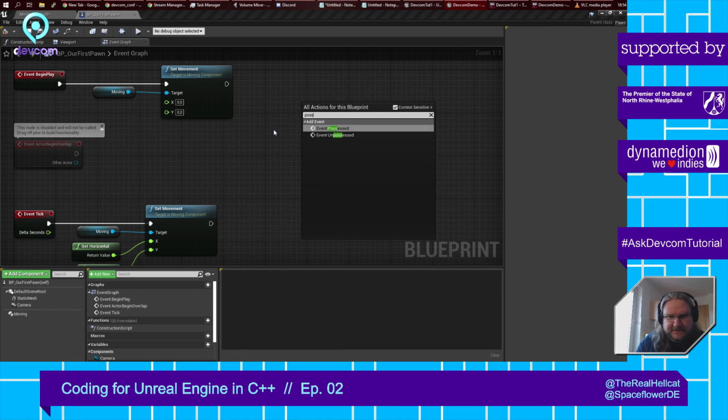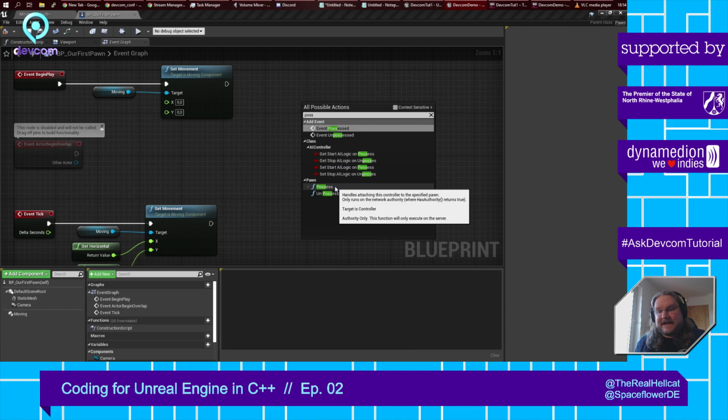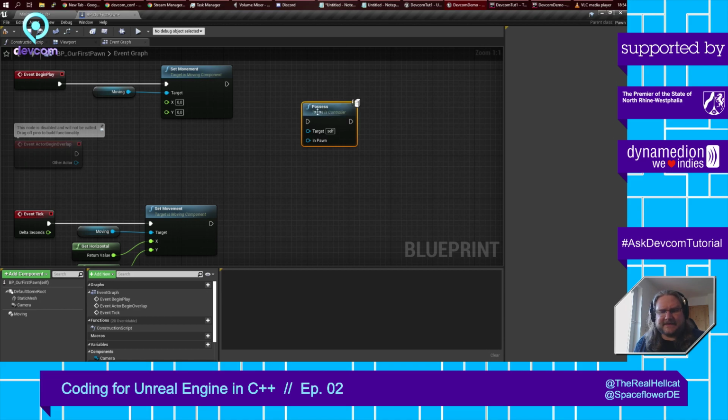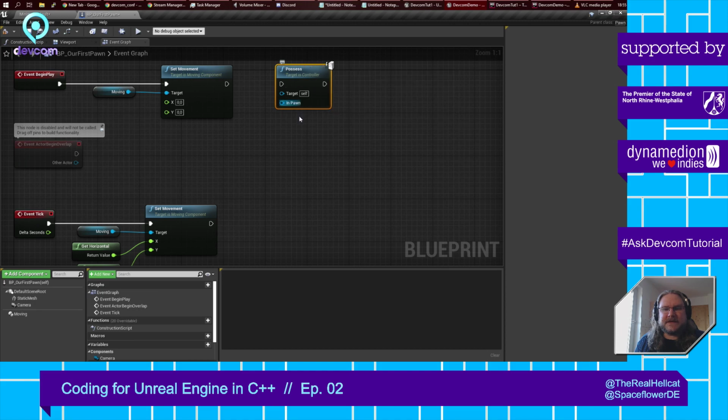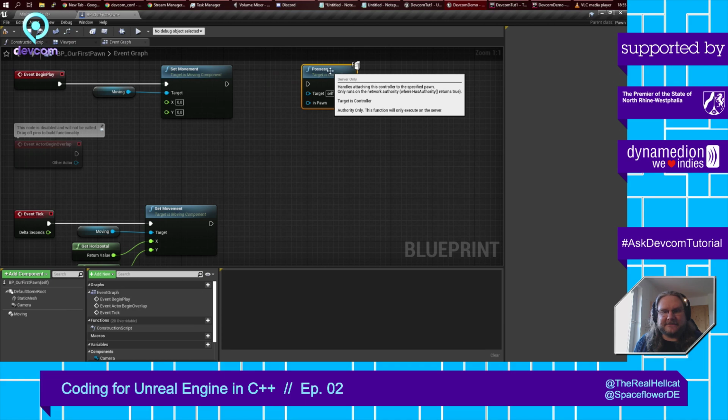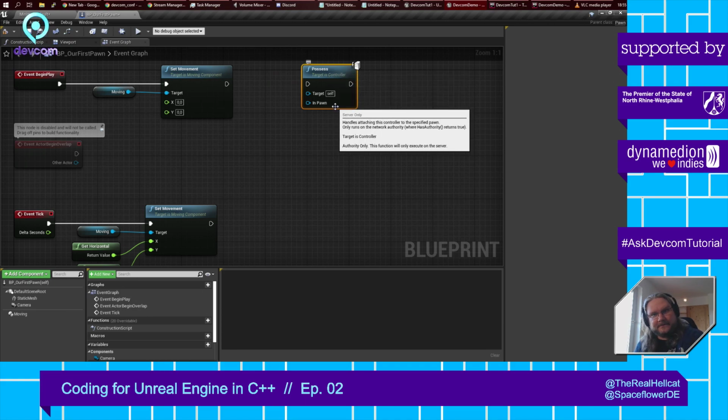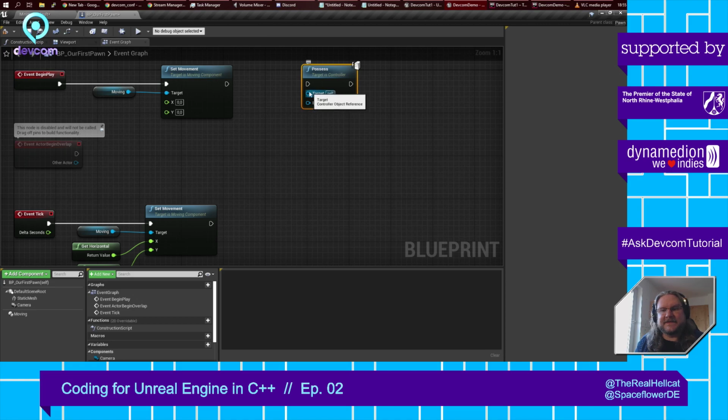So there's a very neat function. And I hope, oh yeah, no, those are the events. Let me see, look at that. Here it is, Possess. Handles attaching this controller to the specified pawn, only runs on the network authority. Okay, this is then for network gaming. This is the Possess function. This is an Unreal supplied function that takes care of having the given player controller possess the given pawn we feed in here.